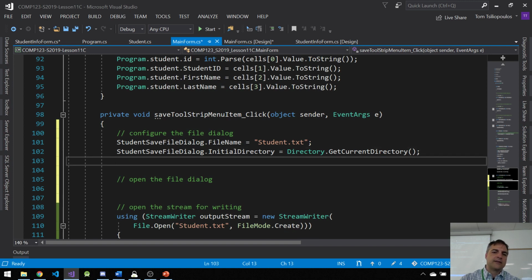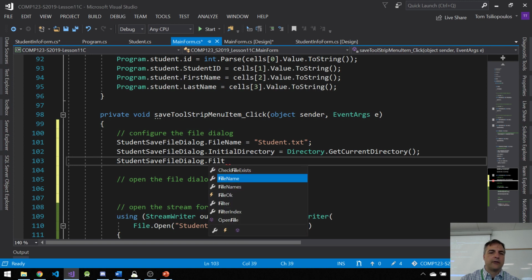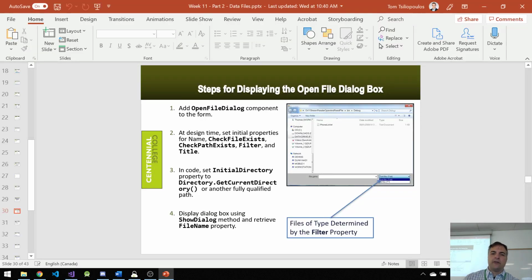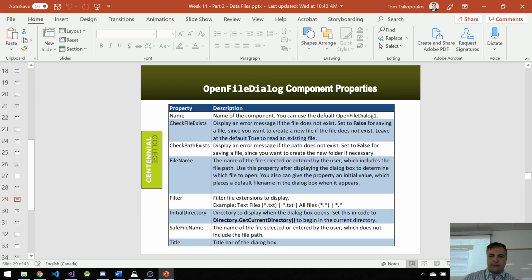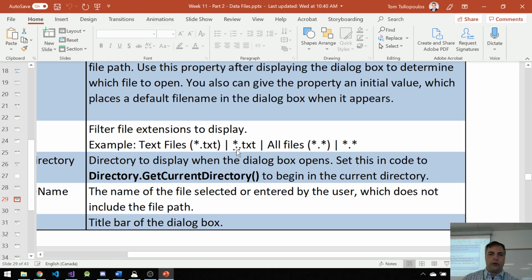Okay, next, we also want to configure student save file dialog's filter. And what is a filter? You'll have seen this before. You have a little pull down menu that comes up, and the pull down menu is what kind of files you want to look for. Text files, all files, binary files, and so on. And then you can configure your filter this way. And the way you do that is it's a string that you put in here.